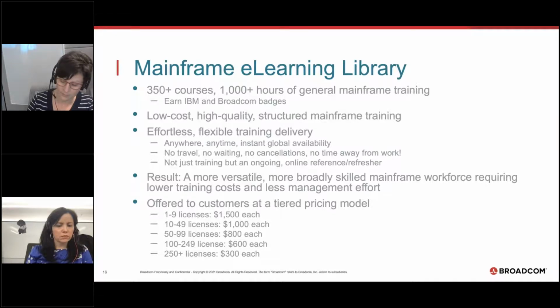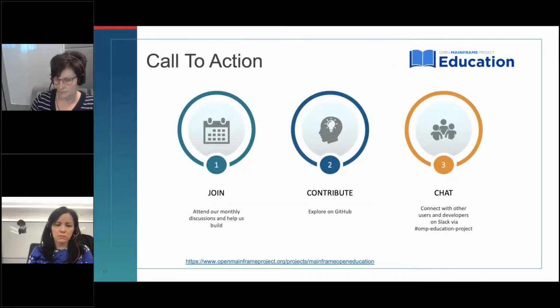Aside from the content itself, the subscription includes concierge service, comprehensive reporting, the ability to earn digital badges from IBM and Broadcom, a number of existing learning paths, and even the development of custom learning plans based on specific training goals. As you can see here, there is a tiered price list, and even at tier 1, the value to cost of this offering is remarkable, and it just gets better with additional seats purchased. So if you have interest in either of these programs, please feel free to contact myself or Magda for more information.